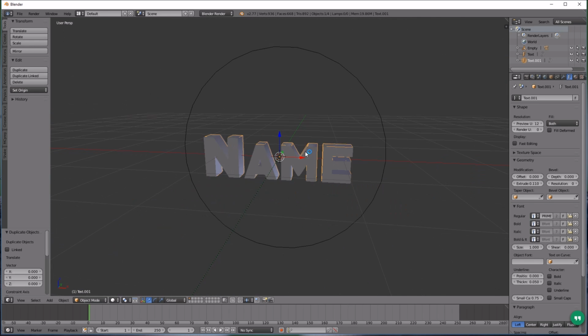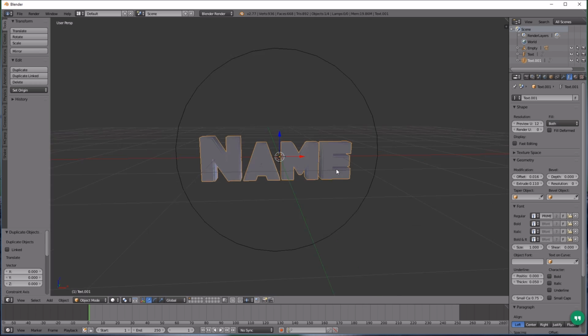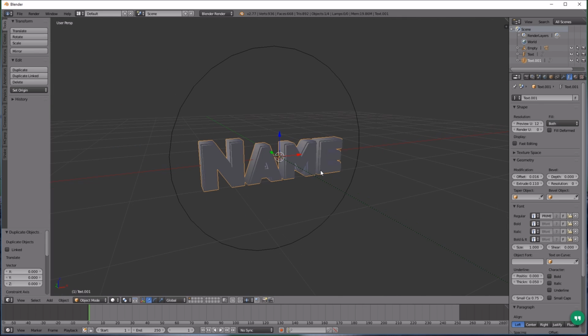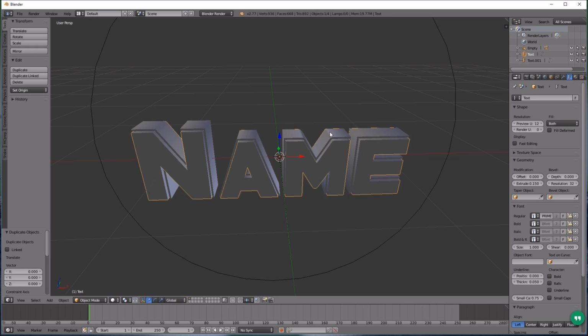There you go. Now you're going to want to go to where the offset is, and you're going to want to make that just a little bit bigger, and now you'll have some beveled text. And also on both of these texts, you're going to want to set the resolution to 32. There we go. So now we have some basic text.